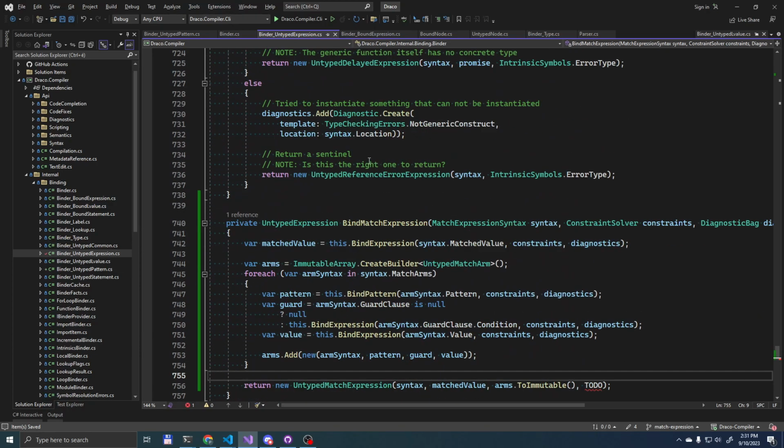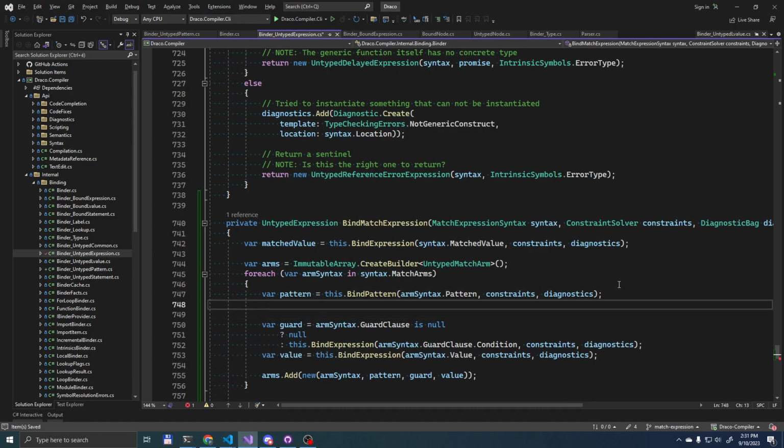So this is almost the entire process. We're just missing the type constraints. So again, we need to make sure that all the patterns match the matched value's type. So let's actually do that. After we have bound the pattern, we can just add a new constraint.